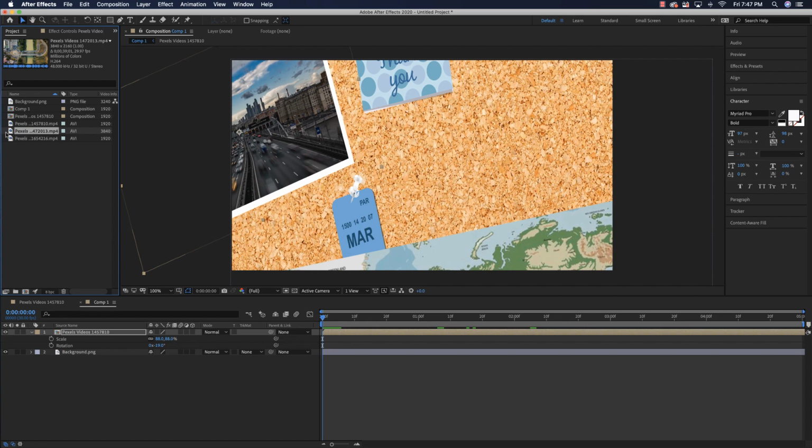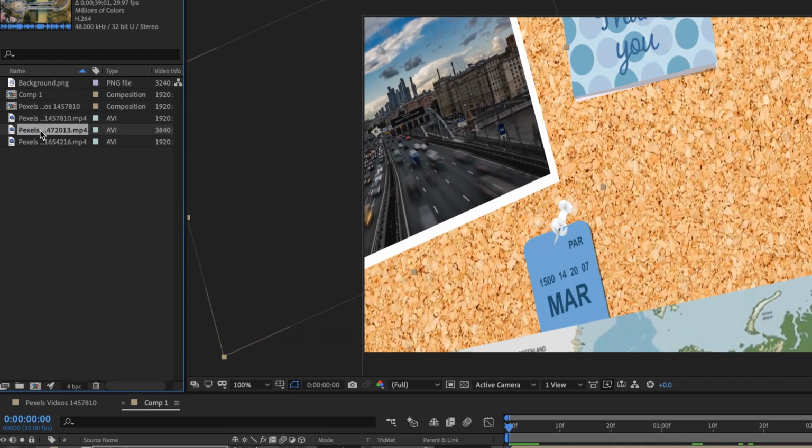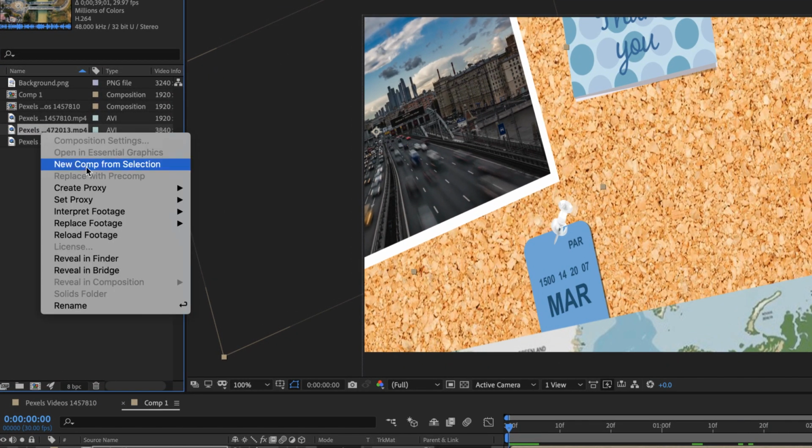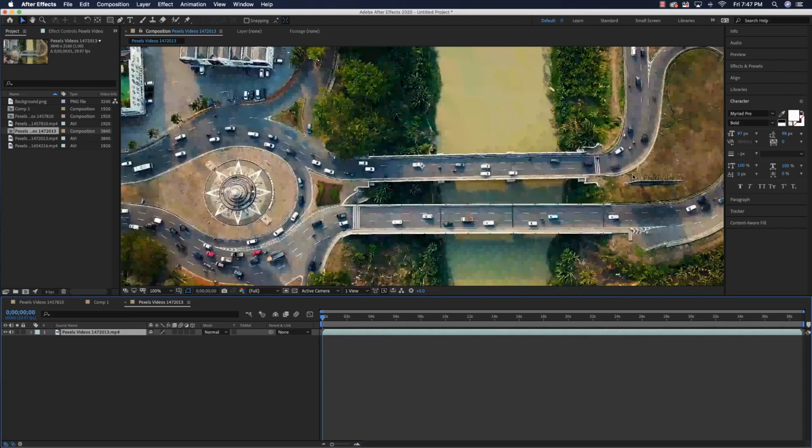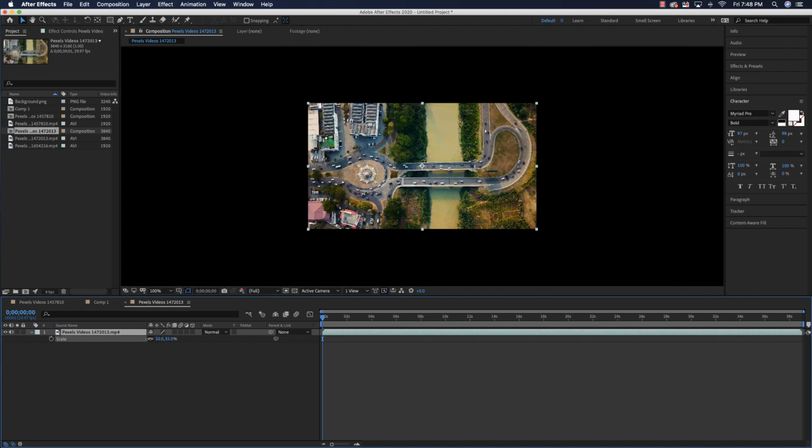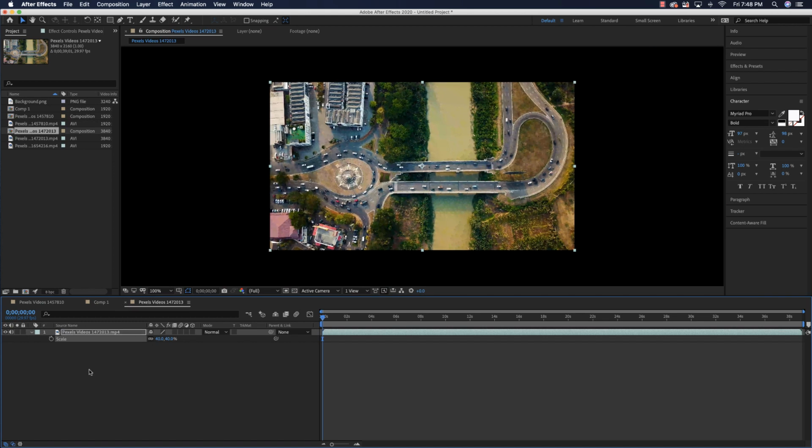Another thing you can do is select the video, right-click on it, and say New Comp from Selection. And there it is, and it is very big. So again, I'm going to hit S to scale this down. So let's just scale it down. And I'm going to draw a rectangle around it again. So go up to the rectangle tool. Again, it's going to be white.